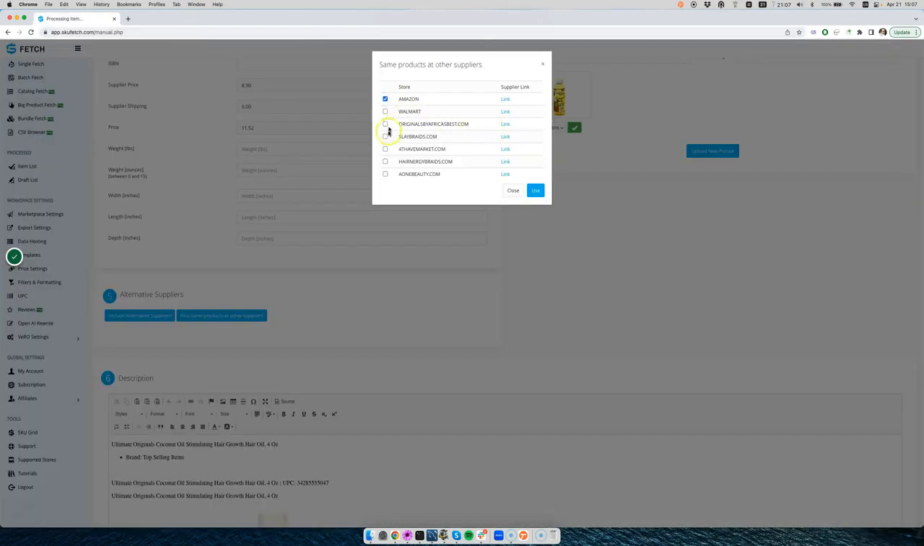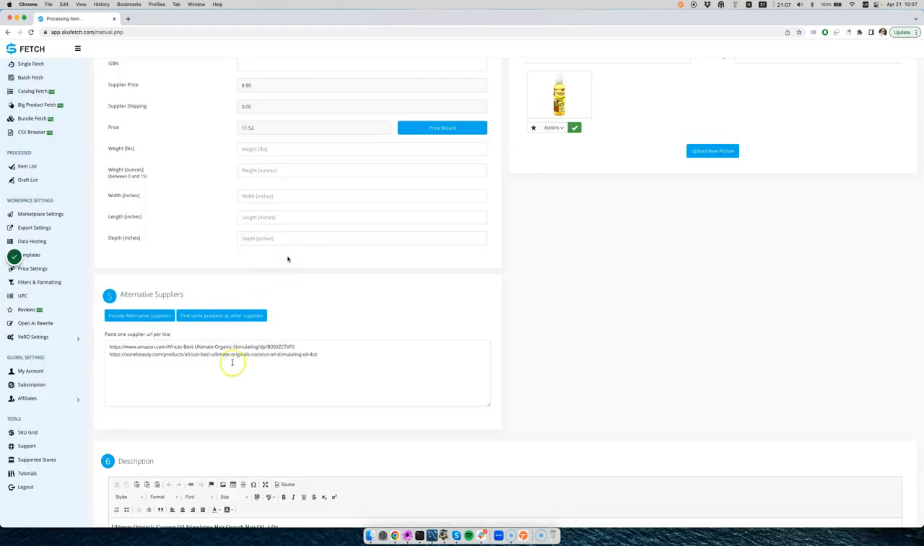Once the product is listed, Sku Grid will determine the price and stock based on the best in-stock offer between all of the suppliers, the original one and alternative ones.